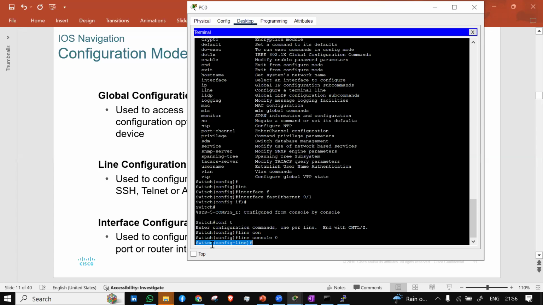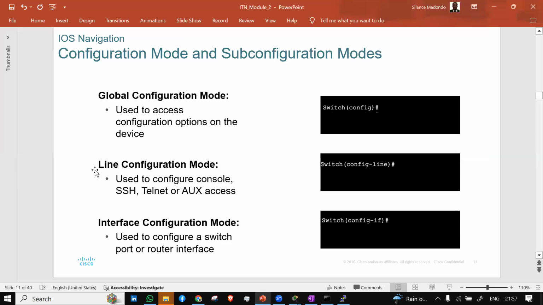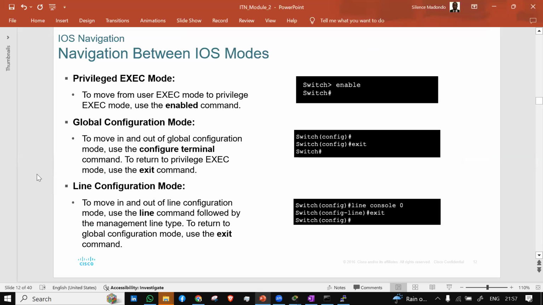So, kana ndiri kuda kuchinja how an interface runs, ndodaisa IP address, for example, ndinopinda mu interface configuration mode. Kana ndiri kuda kuchinja how I access the user exec, ndinopinda mu line console 0, for example. Kana ndiri kuda kuconfigure ma settings SSH, ndopinda muline vty for example, we'll get there. Pichana pichana, we'll get there. Masub configuration modes here. Right.